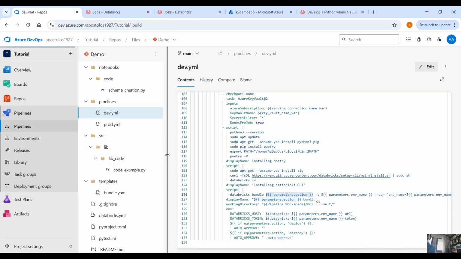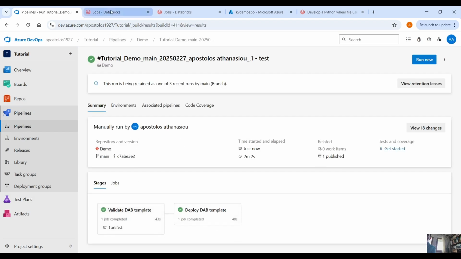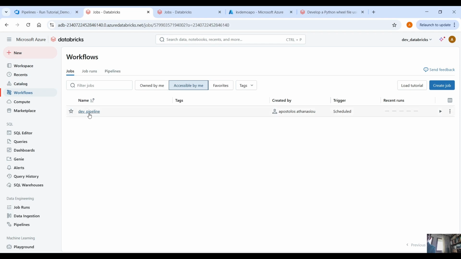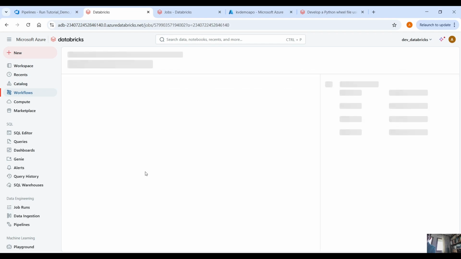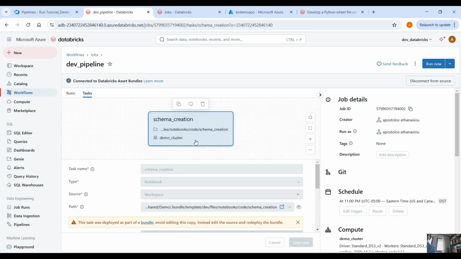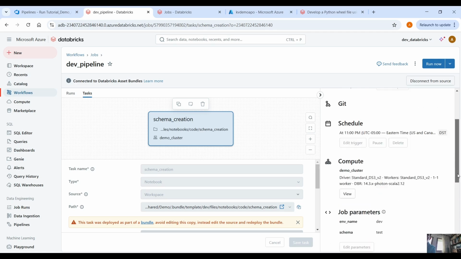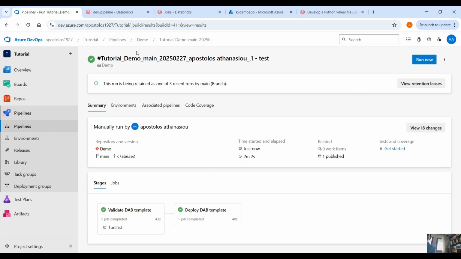And now if we go back to our pipelines, as you can see, this pipeline has 2 stages, the build one and the deploy one. Here it finished successfully. Now if we go here, you will see this workflow, this job here. You can see the task. This task points to this notebook here, and let's see the job parameters here. We have the environment and the schema, right?